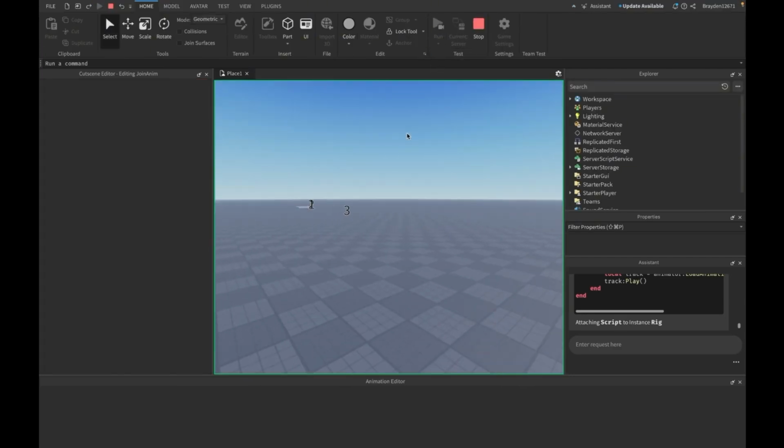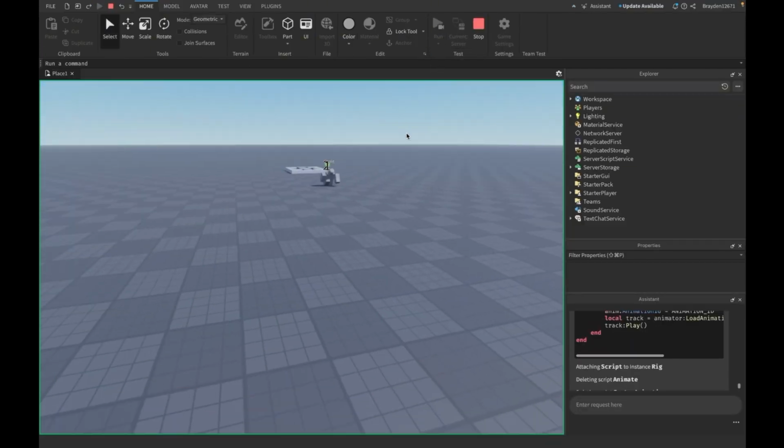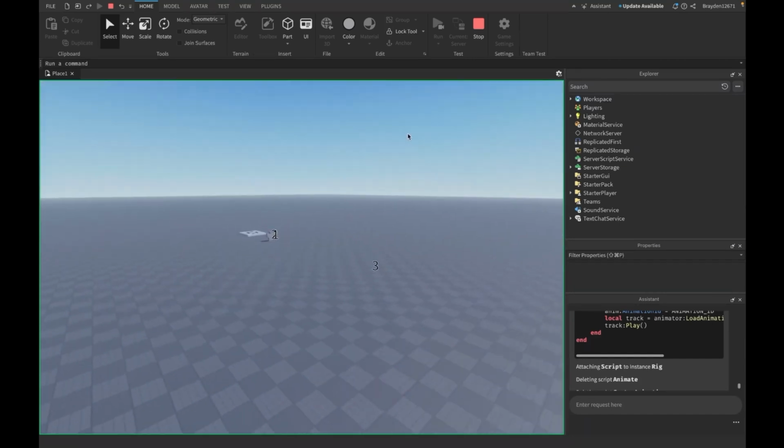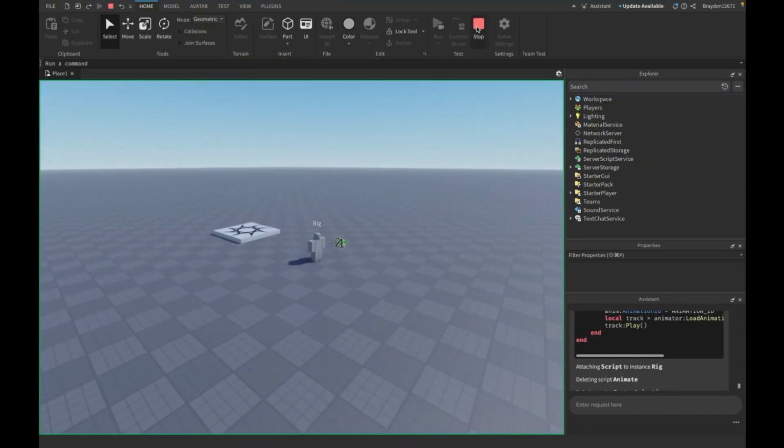Or here I'll run it on the side so you can see it without all the camera movements. And I made this in 1 hour without any animation experience, so let me know how I did.